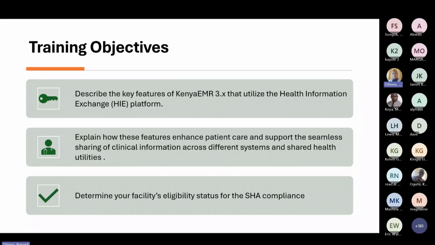the actual demo. So the objective of the day is simply to describe the key features of KenyaEMR that are utilizing the HIE platform. We'll try and explain how these features enhance patient care and support seamless health information exchange across different platforms or different shared health utilities. And lastly, we'll try and show you how going forward you'll be able to determine if your facility is SHA compliant and it is able to provide services within that kind of framework.